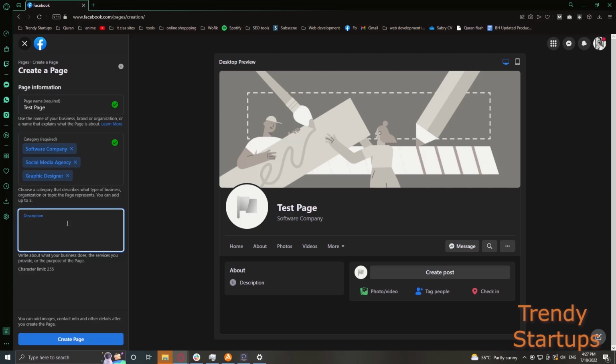Under the description, you have a maximum limit of 255 characters. Write a brief introduction of your page and fill in as much info as you can. For instance, test page is a leading software company, we provide best web development.